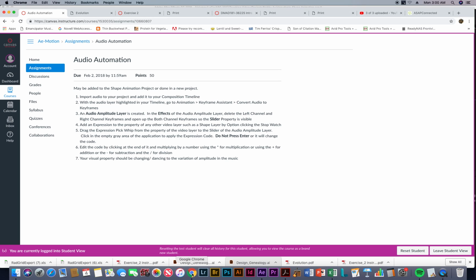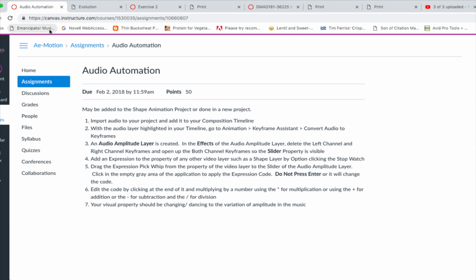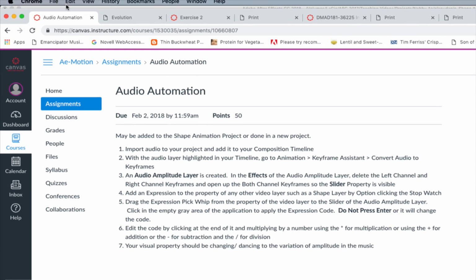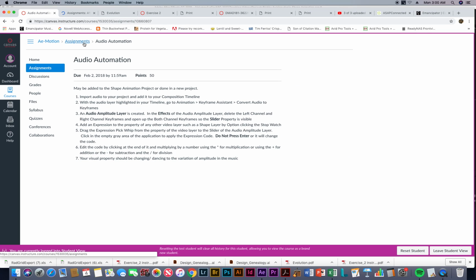Just follow those steps. Log into Canvas at canvas.instructure.com. Make sure that you accept the invitation at your email, and then you can go to canvas.instructure.com and find the steps in the audio automation assignment. Everything that I just did is here in the steps.